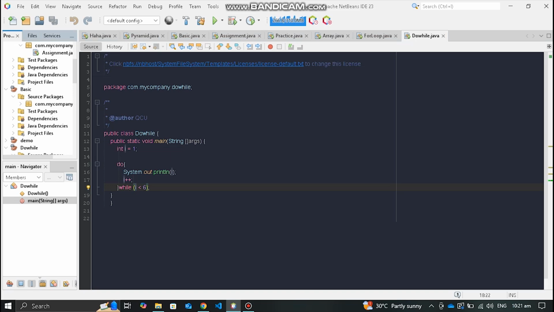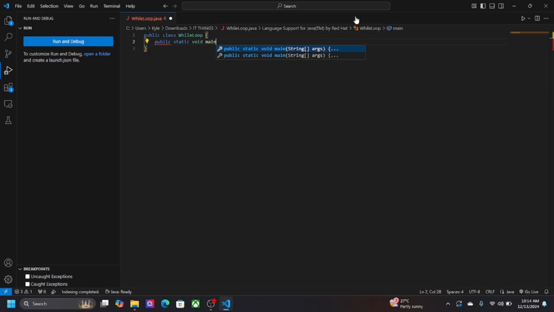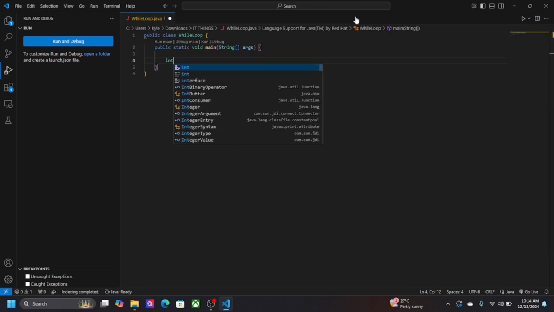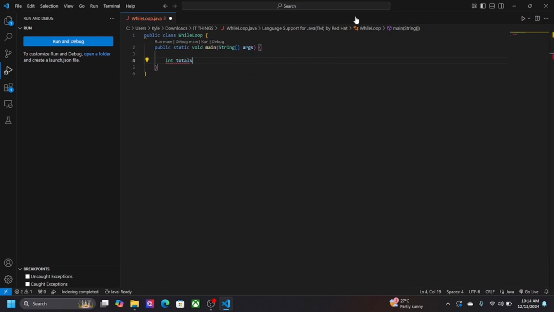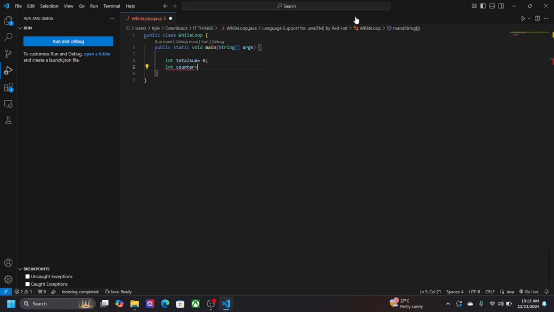In this video, we will walk through a simple while loop in Java. We'll demonstrate how it works by calculating the sum of the numbers from 1 to 5, showing how the loop executes. We start by declaring two variables, total sum initialized to 0, which will hold the cumulative sum, and counter initialized to 1, which will be used to iterate from 1 to 5.